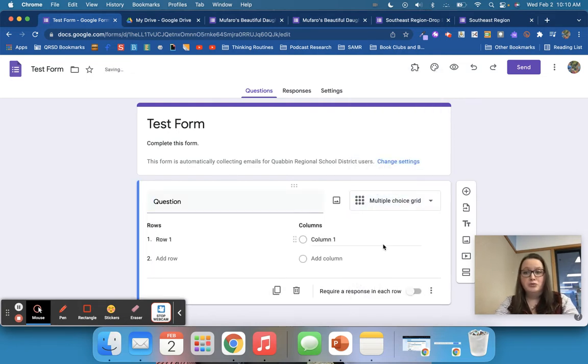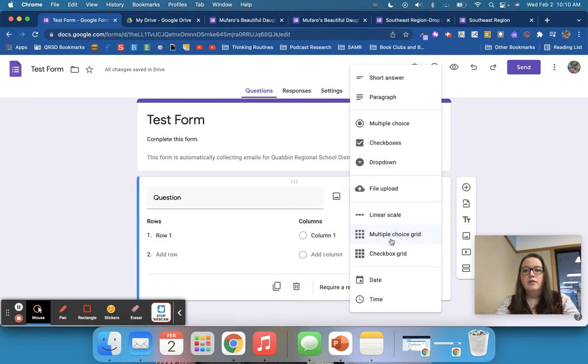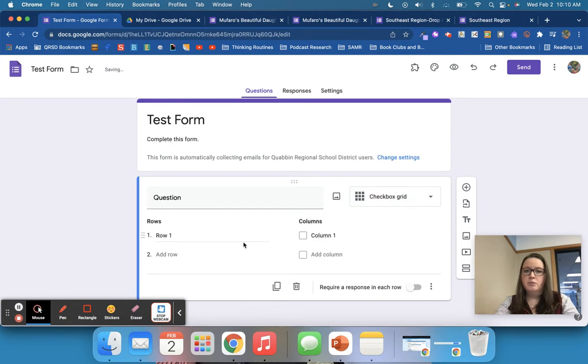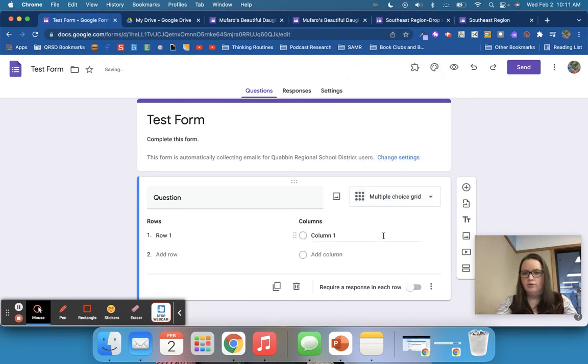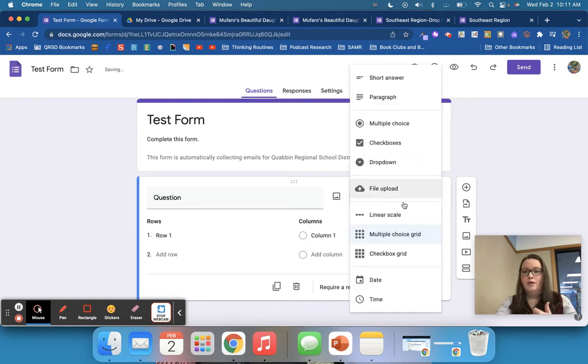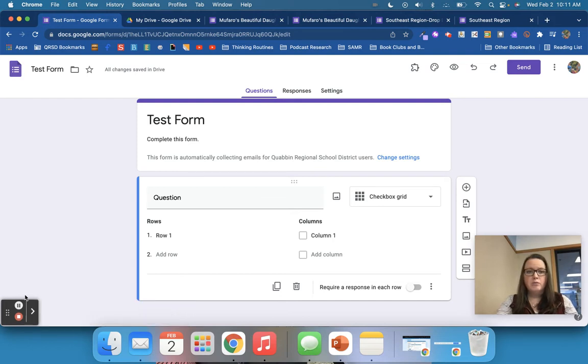A multiple choice grid. So there'll be rows and there'll be columns with answers. So this one could get a little bit more complicated, as would the checkbox grid. So the checkbox grid is they would be able to check off as many as they needed, while the multiple choice would kind of limit how many they could. Okay. And you can actually make it so they have to put a response in every row. And same thing with checkboxes, require a response in every row. Again, those answers get a little bit more complicated to look at, but it is still an option with Google Forms.